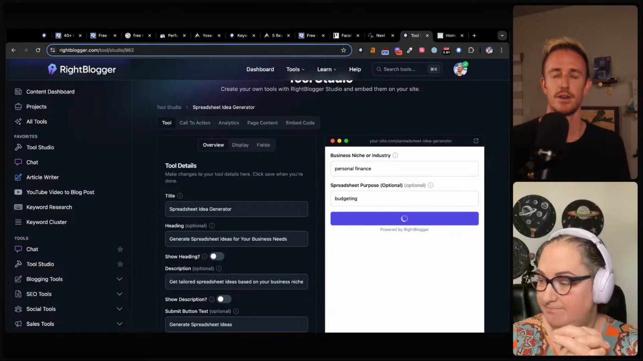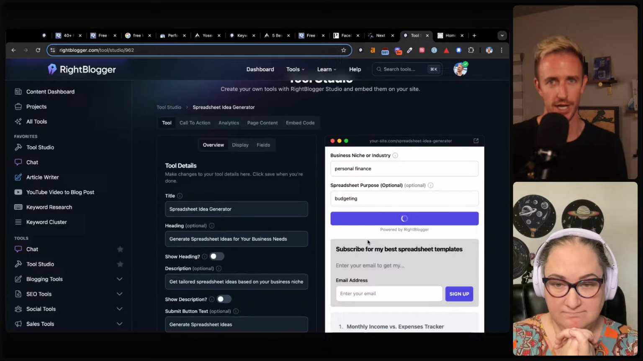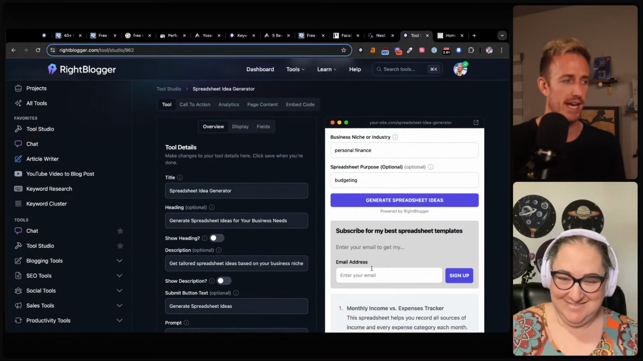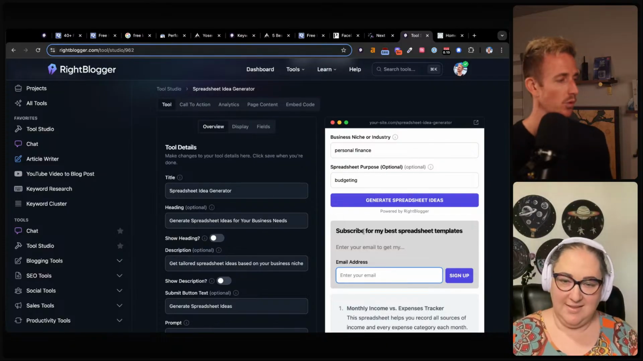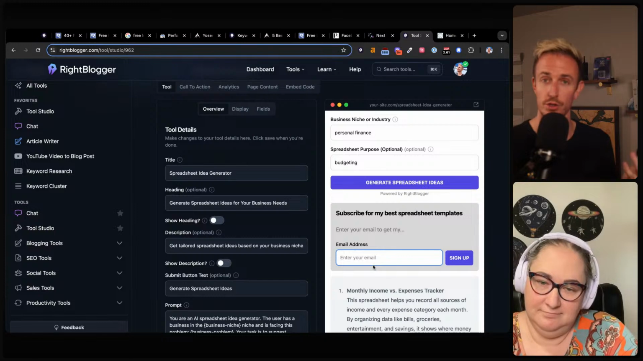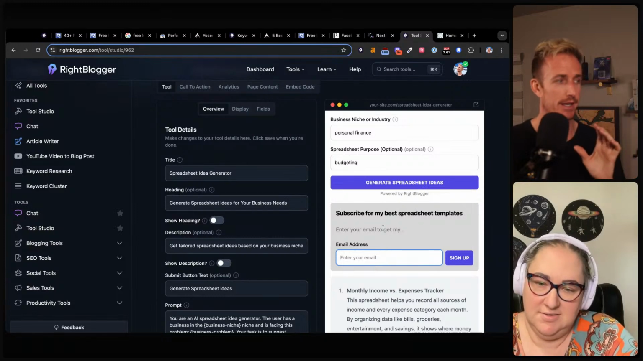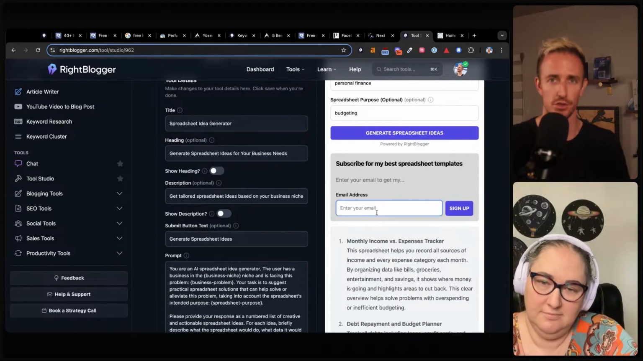Cool. So as we've been talking, I made two changes here. I added the call to action. So this is what this will look like call to action wise. When you have just the email sign up added to your tool, it displays between the tool and the output so that people have the opportunity to join.